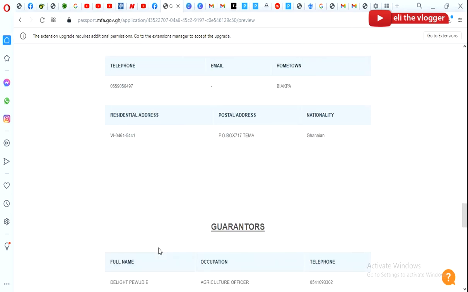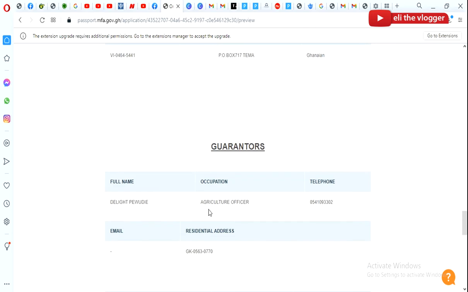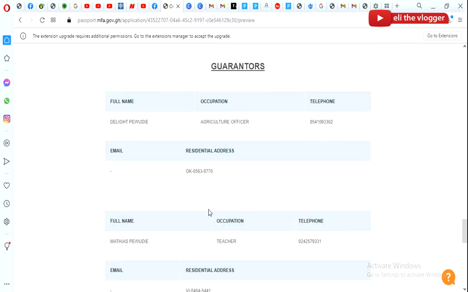Mind you, you can still use your personal postal address as your parents' address or as your grandparents' address. It doesn't really matter. And also, this place is where sometimes it gets a bit tricky. Your guarantor.